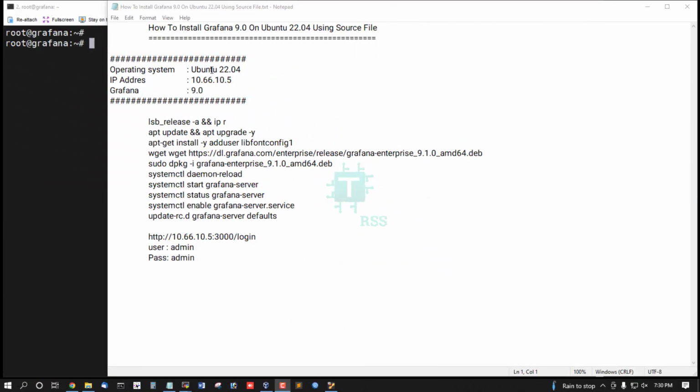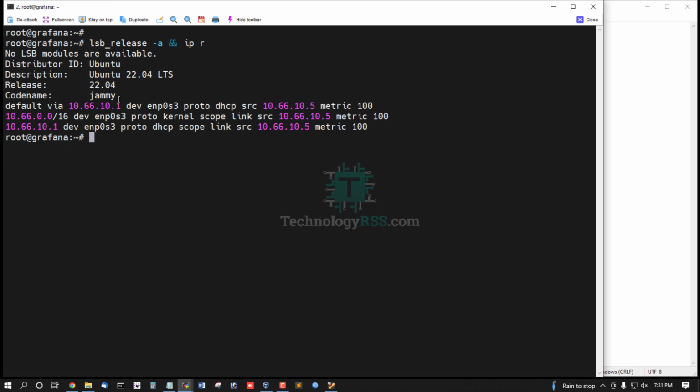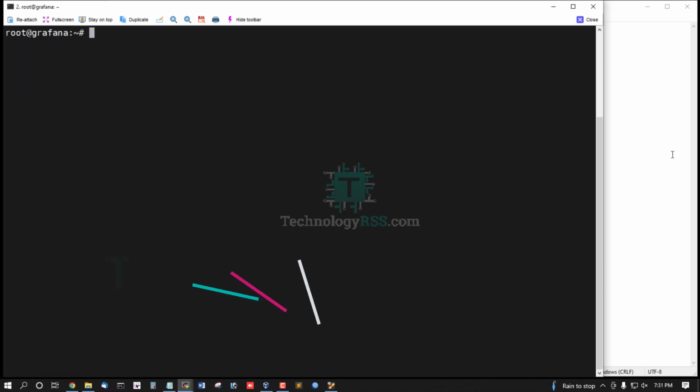Hello, in this tutorial, how to install Grafana 9.0 on Ubuntu 22.04 using source file. This is my server information, Ubuntu 22.04. This is the latest Ubuntu release, server IP address, Grafana version. I am checking the server version and IP address, Ubuntu 22.04, and this is my IP address.